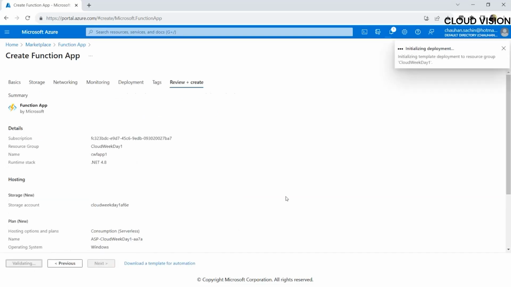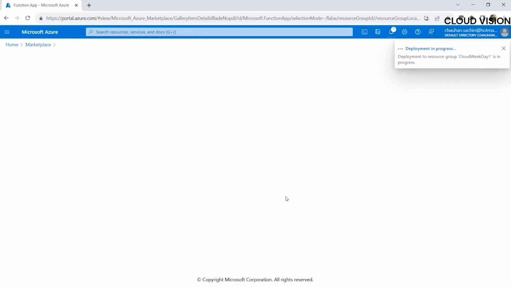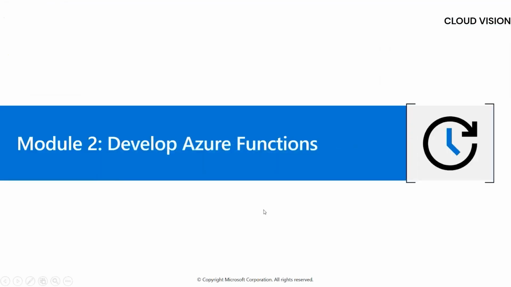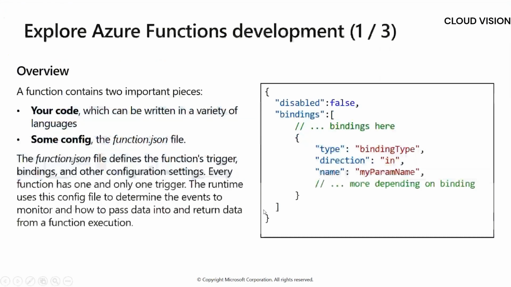So when my function app is created, now I can create my function inside either from the browser or from the editor like Visual Studio or Visual Studio Code. So this has just given me the environment, right? So just waiting for this, it will take a minute or so. Till the moment it is creating, develop Azure functions. So as I'm talking about here, they will talk about that.